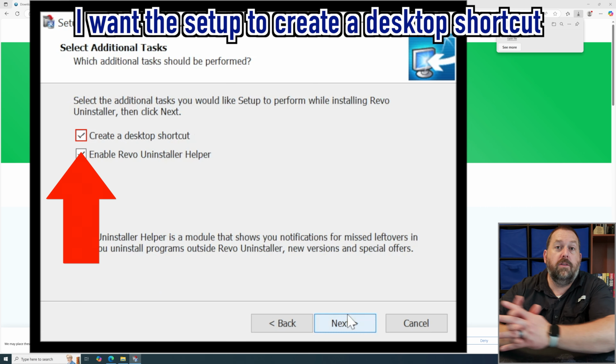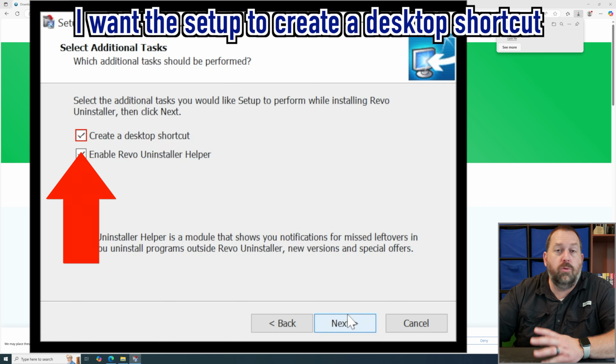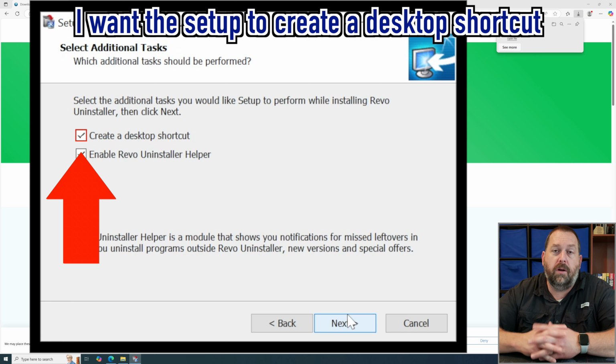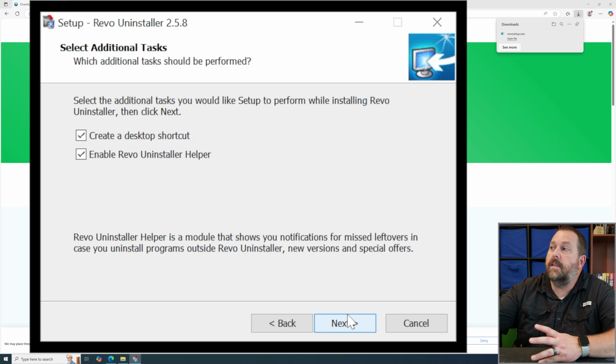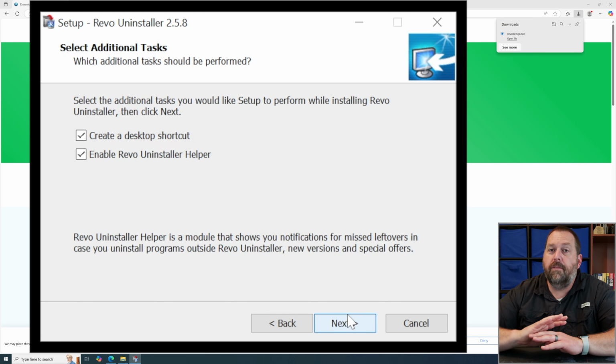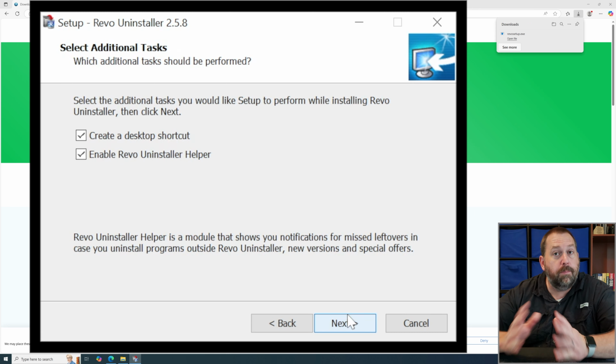And then I do want to have the desktop shortcut because there may be times that I want to open it up and uninstall a program that I've just tested out. And this is going to get rid of any lingering files, registry keys, anything that may stay on the computer. It'll get rid of it so it won't be on your computer anymore, even temporary files.